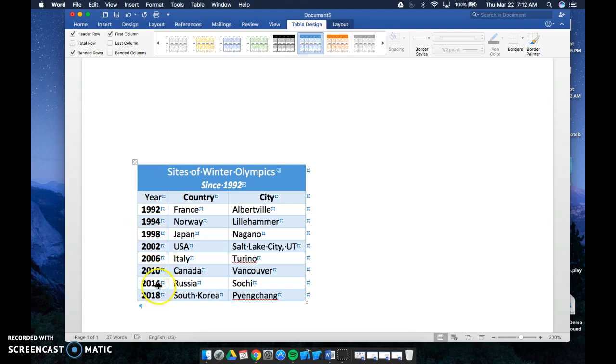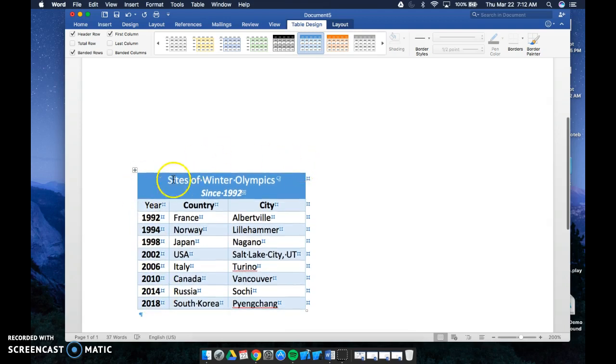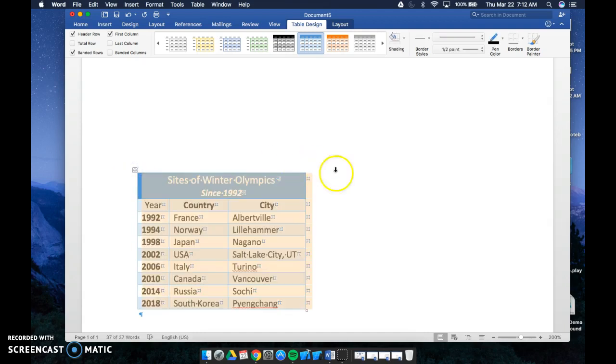Now, in some tables, that might make sense. But in this specific table, it doesn't really. Why are those bolded? The point of a table, remember, is to read information and to make it easy to read, easy to understand. So what I want to do is, up here, it says first column. I'm going to deselect that, and you're going to see that the bolding goes away.